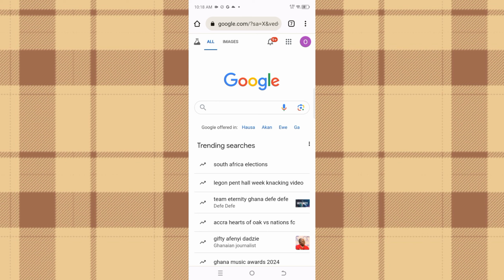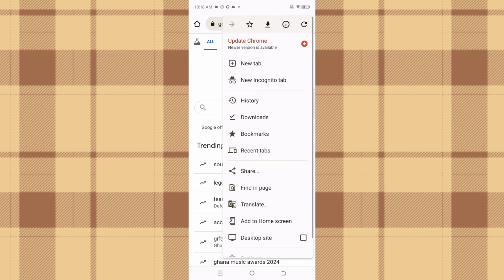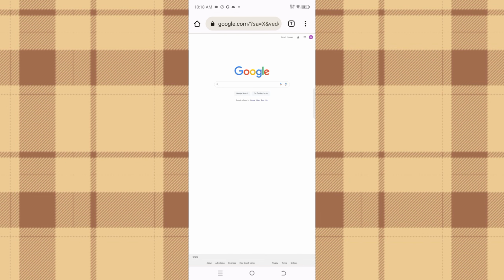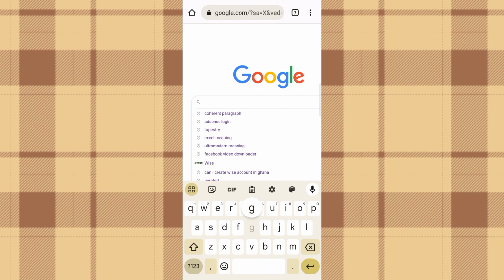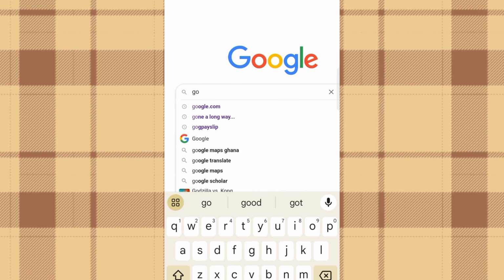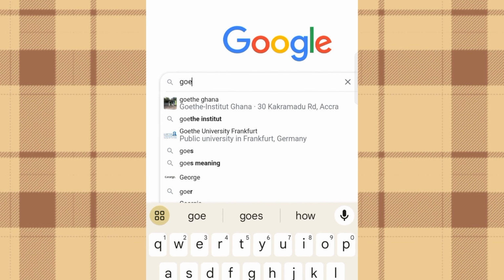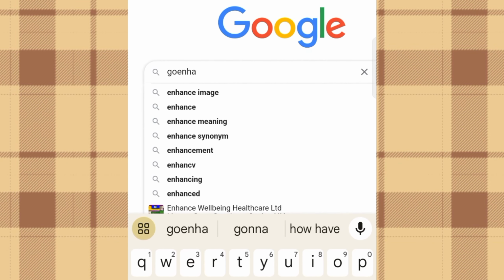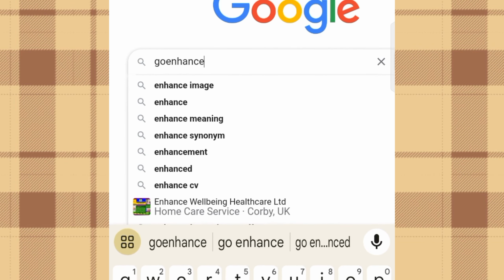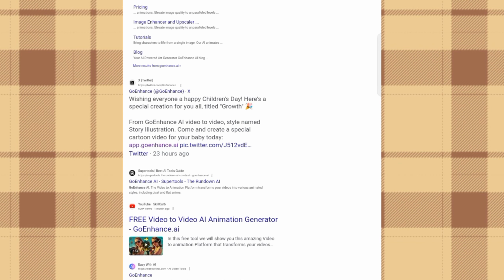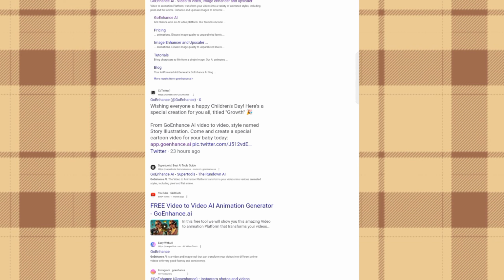Open your Google Chrome browser and make sure you turn it to desktop mode so that all the features of the site you're about searching will show very well, and then search for Go Enhance. You can add goenhance.com or just type in Go Enhance in Google search and the result will appear. So make sure you select the very first one.